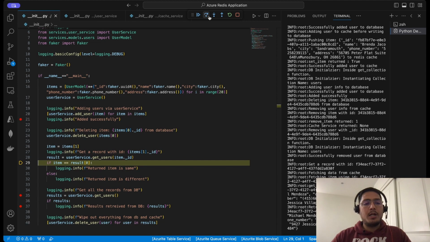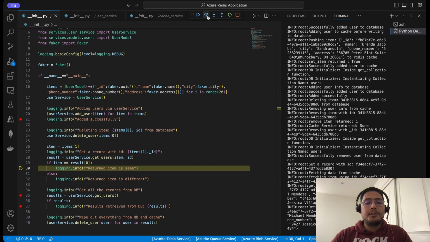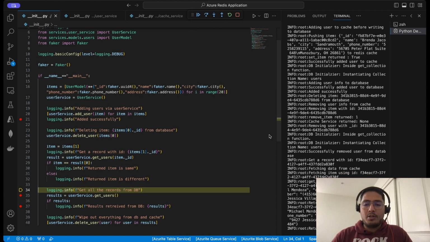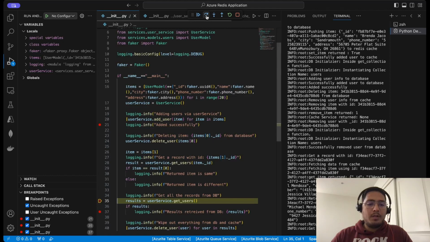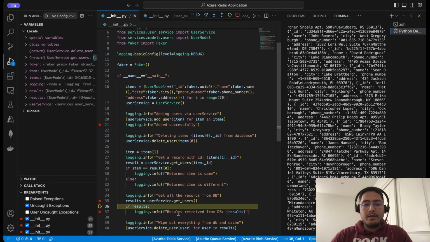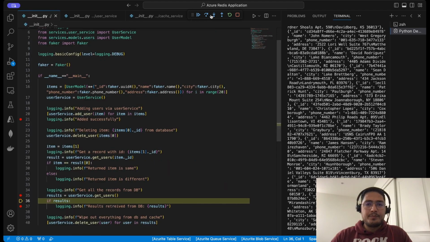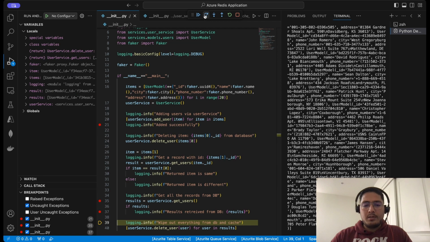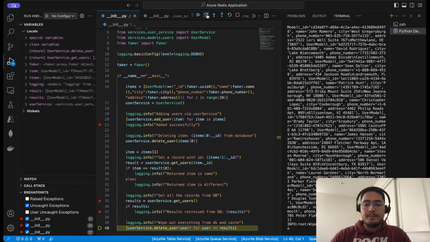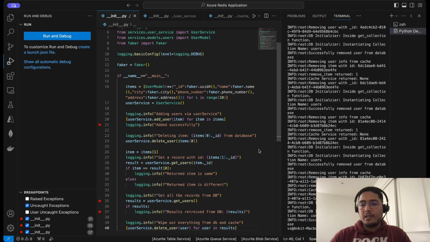And we'll check whether the returned data is same as we already had in the items list or not. Since both are same, the returned item is same. We log that message. Now let's try to pull everything. We have queried all the data from the user service. Now we will delete everything from the database as well as from the cache. So we have successfully removed from the database as well as from the cache, as we can see in these logs. Remove item returns 1.